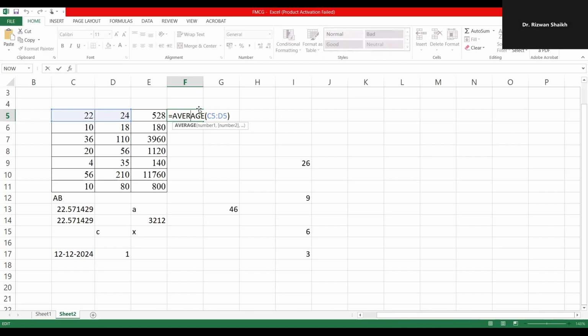Now I'll calculate the average of numbers in a column, right? So I'll click here. I have already done that. So if I click here, equal AVERAGE from C5 to C11. So if I select all the cells, C5 to C11, and click enter, the average of those cells, all the numbers 22, 10, 36, 24, 56, 10, will be added and divided by the count of numbers, so the average will be calculated. So this is the AVERAGE formula I have used for row and column also.